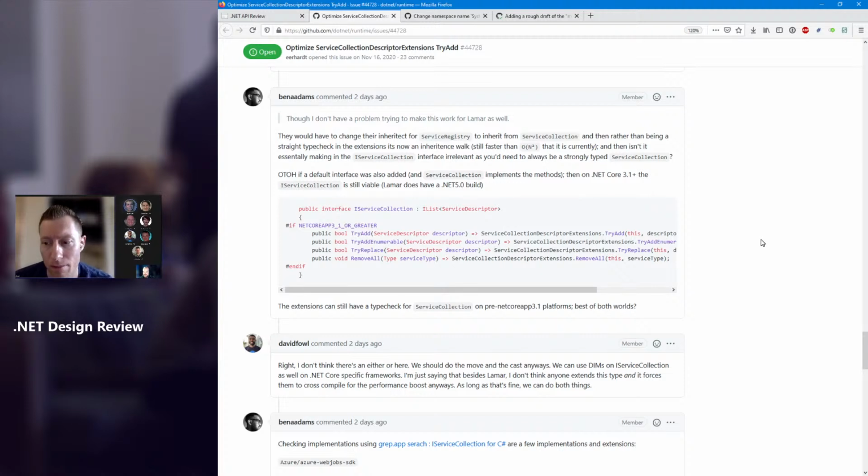Yeah. The other option is just to introduce an abstract base class in between, right? Like introduce a service collection base. I'm sure we don't like the base suffix, but our service collection derives from that, and that has the TryAdd, TryAddEnumerable, TryReplace, etc.